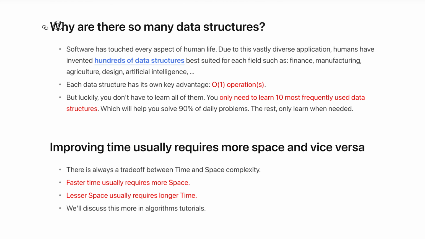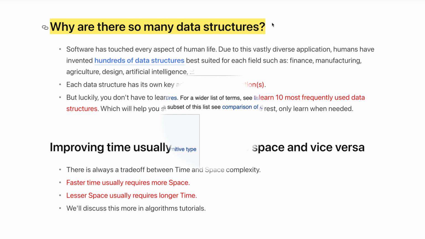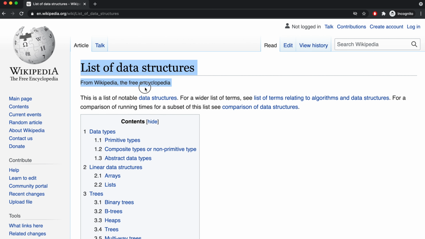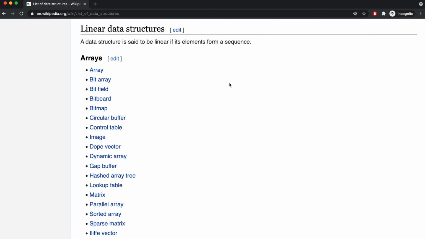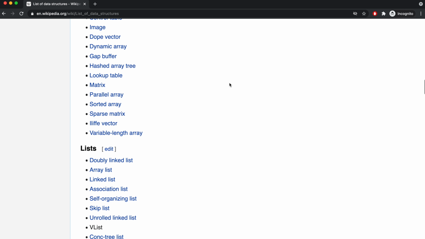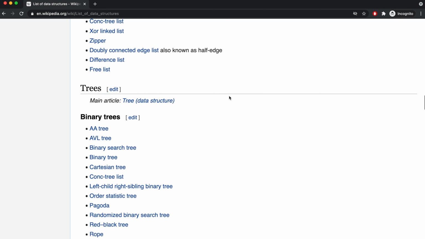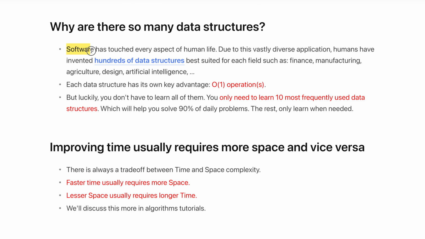You might ask, why are there so many data structures? There are hundreds of them. Well, the answer is simple. We need them all. It's because software has touched every aspect of human life, such as finance, manufacturing, agriculture, design, artificial intelligence, and so on. For each of the fields, we need data structures that are best suited for them, because as we have learned above, each data structure has its own advantage.